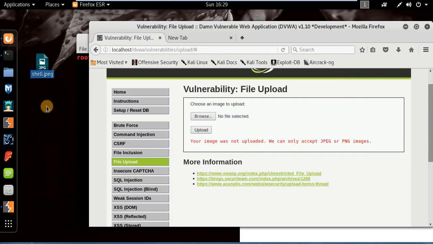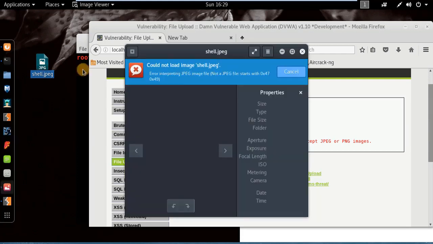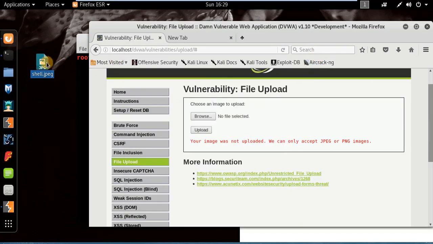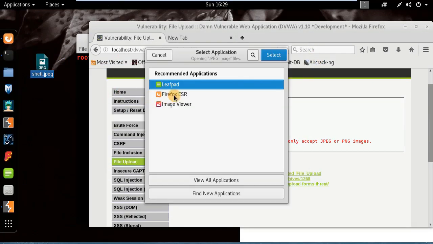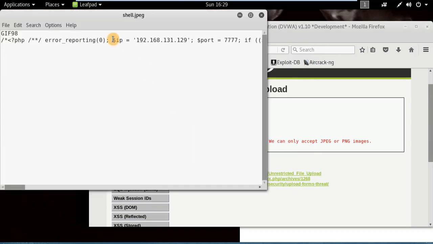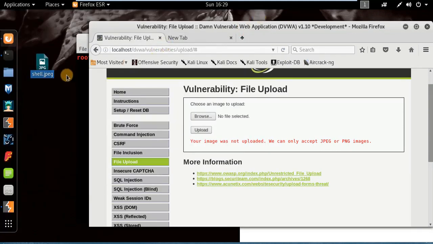You can even download the image, right click, open that in a text editor, and paste all of your PHP code right out here, in the last line, or you can do this thing, GIF98. That is how you add the code, and now let's go ahead and upload this.